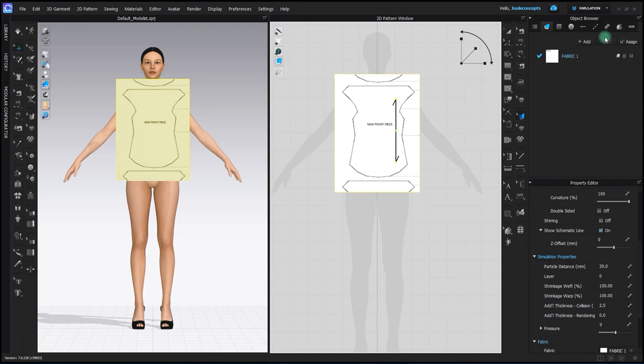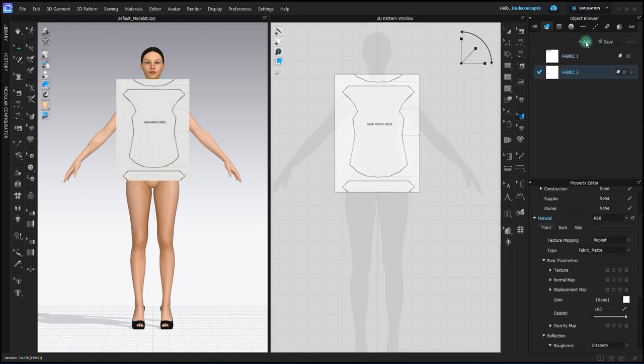So next, let's add another fabric. So I rename the fabric. So why are we adding this new fabric? Because we are using this to trace the drafted pattern. Okay. So rename. Let's call that body. Body. Sorry. Okay.